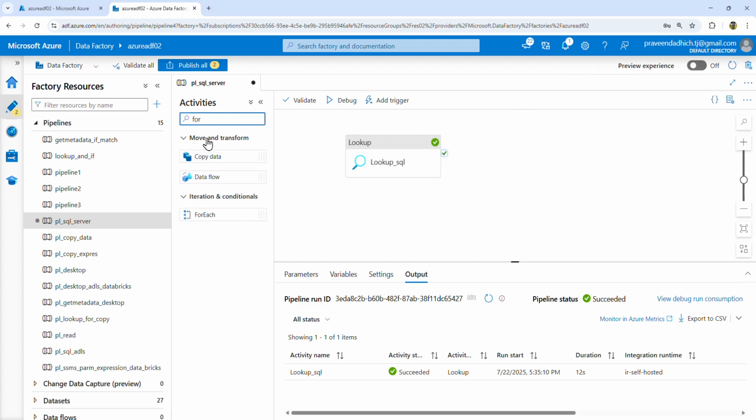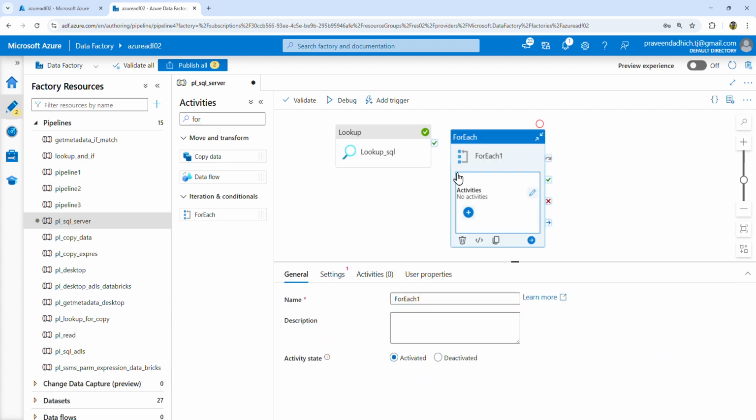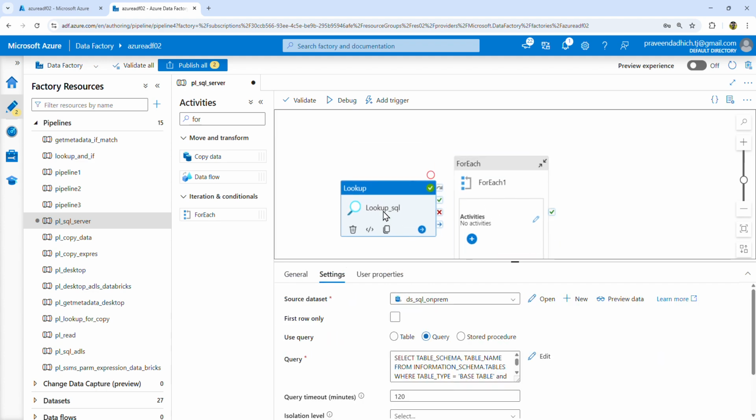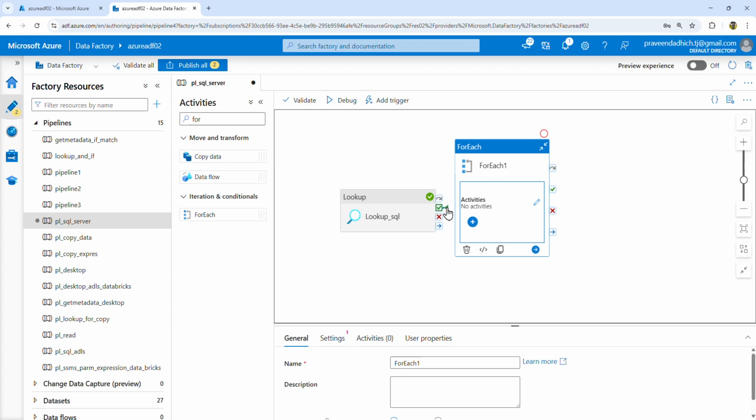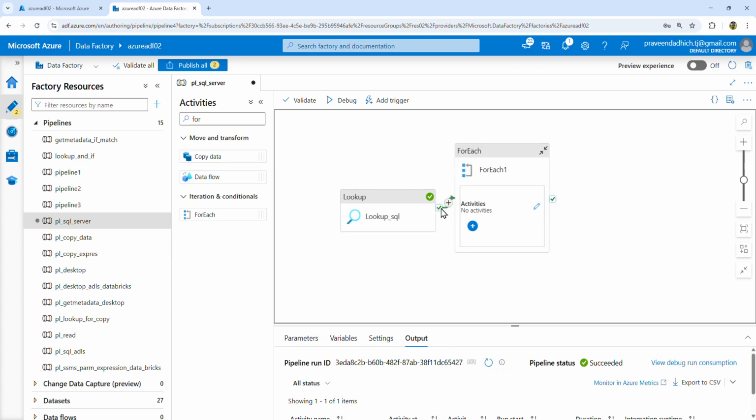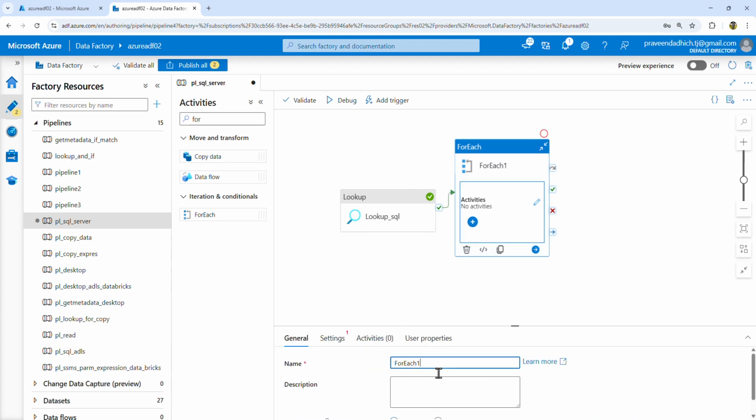So let's select ForEach, and we have to connect this with the success. We have 4 options here: on skip, on success, on failure, and on completion. So on success of the lookup activity, we are connecting this to the ForEach table.